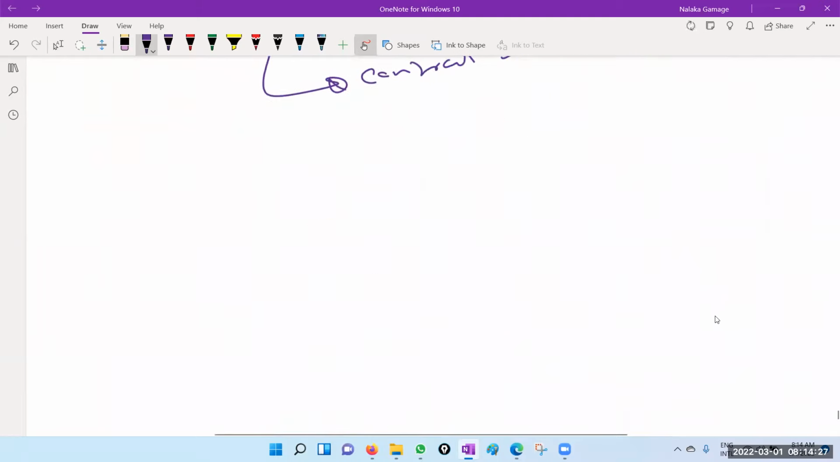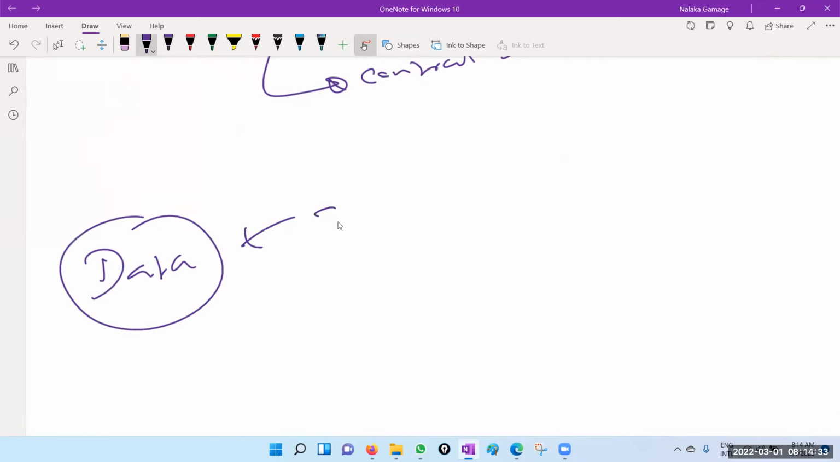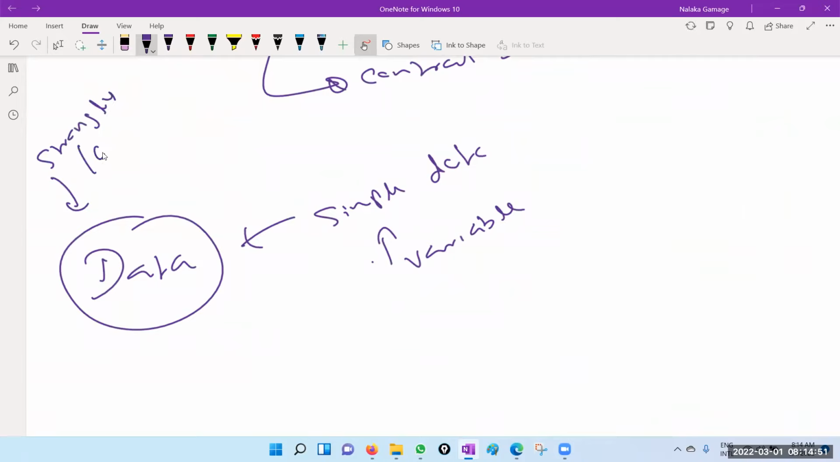So when it comes to the simple data, we have a concept called simple variable. There are two types of languages. One type is called strongly typed languages or explicitly typed languages. Other languages are weakly typed or implicitly typed languages. Java is strongly typed. Java, C, C++, C#. JavaScript, PHP, Python are weakly typed or implicitly typed.